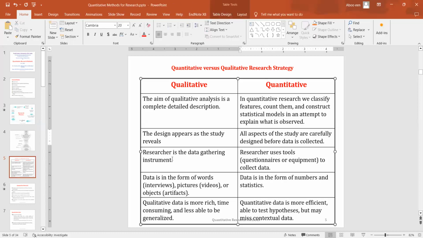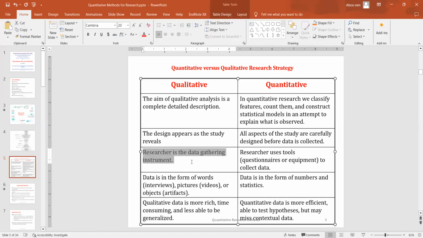In the qualitative aspect, the researcher is the data gathering instrument. The actual researcher is involved in the qualitative data collection method. He will go and meet the respondents. He will ask the questions orally, or else he can record the responses from the respondents, and after collecting all the responses, he will summarize them and write them as a proposition or some opinion. So this is the qualitative approach.